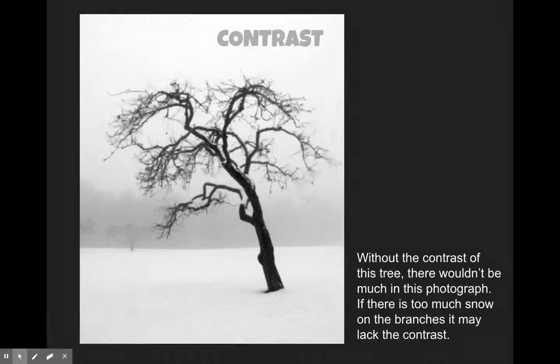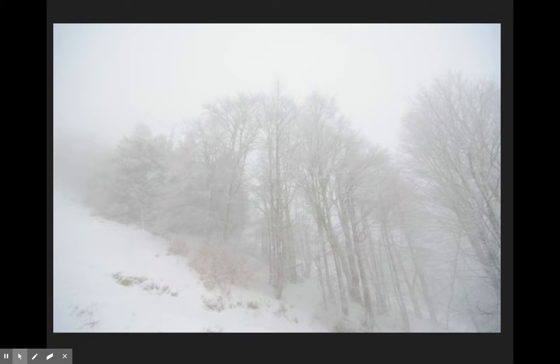So in winter pictures, when there is snow on the ground and it's a gray day, you're not going to have a whole lot of contrast. So you need to make sure there's a subject of some sort in there. This one, if it had more snow on the branches, it's going to cover up some of that dark that you really need for the contrast in your picture. So just pay attention to that.